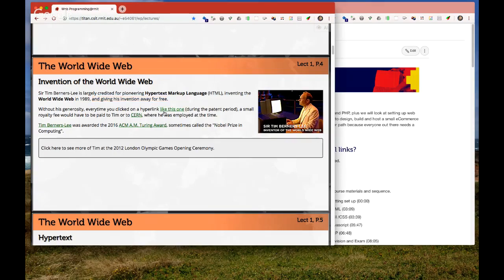So basically, to summarize, every time you click on a link like this, you'd have to pay a small royalty. So just during the patent period, which is, I think, about 10, maybe 20 years.